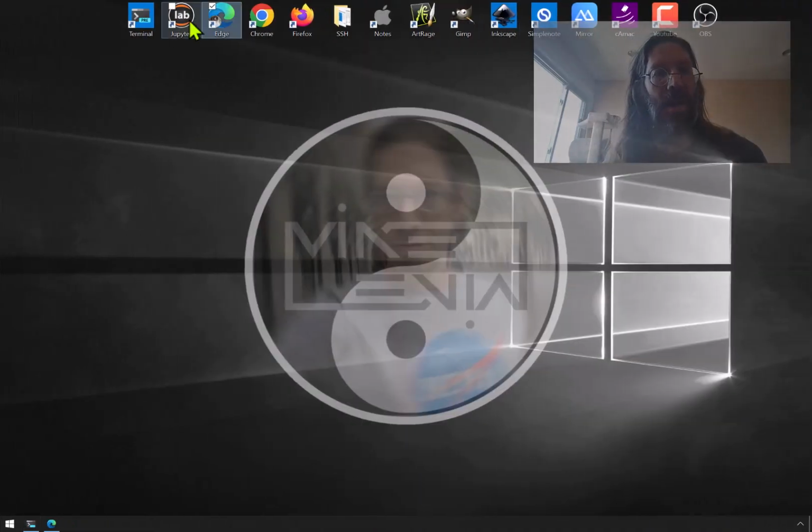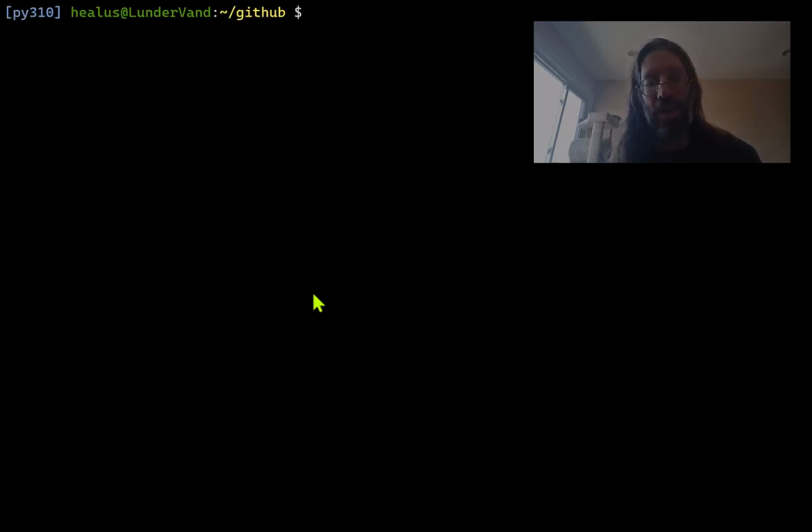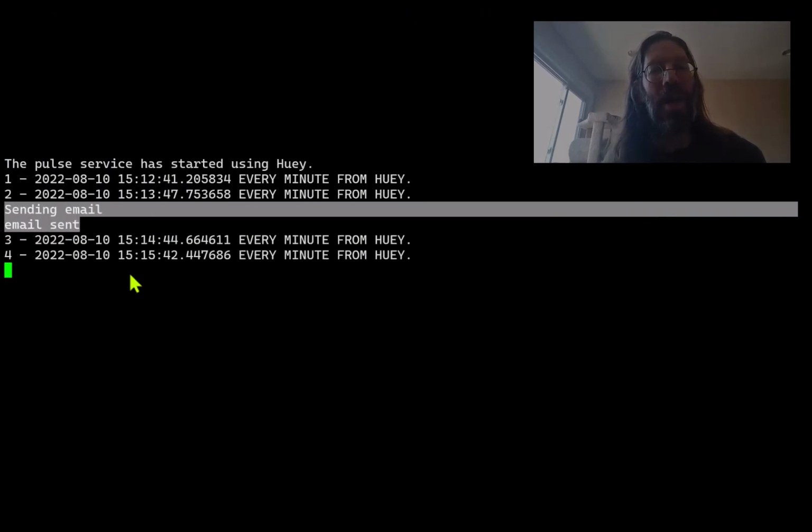And again, just to remind you, even when we keep screen open like that for monitoring purposes, much of the point is to be able to still get into that machine anyway and monitor and work. So LXC EXEC Winky, --, switch user, login, Ubuntu. And so now we're back in that machine, but we're also monitoring it here.